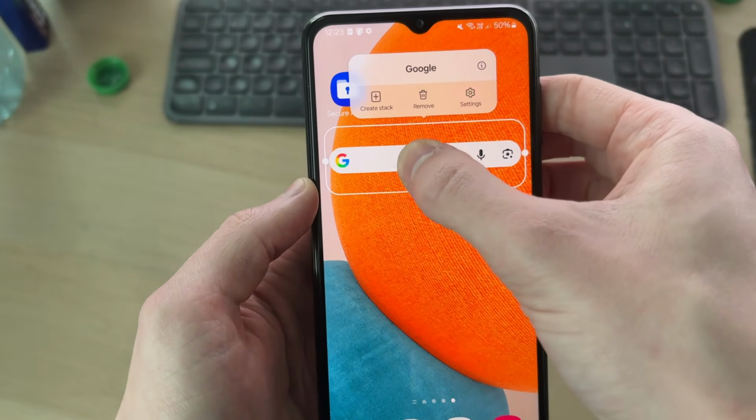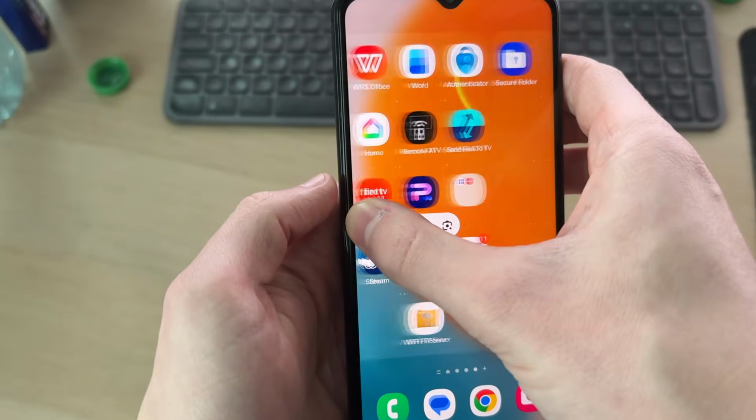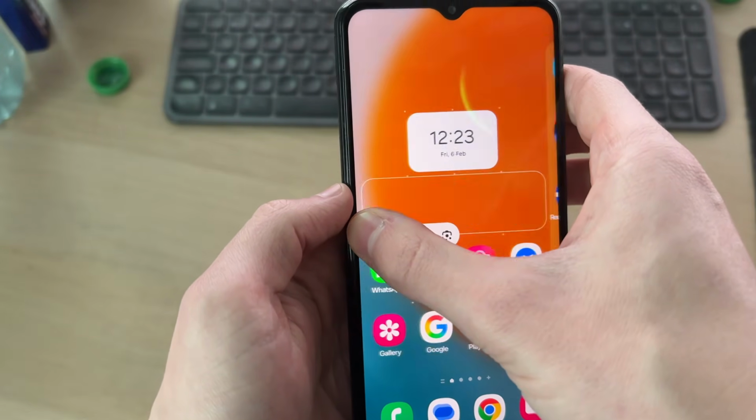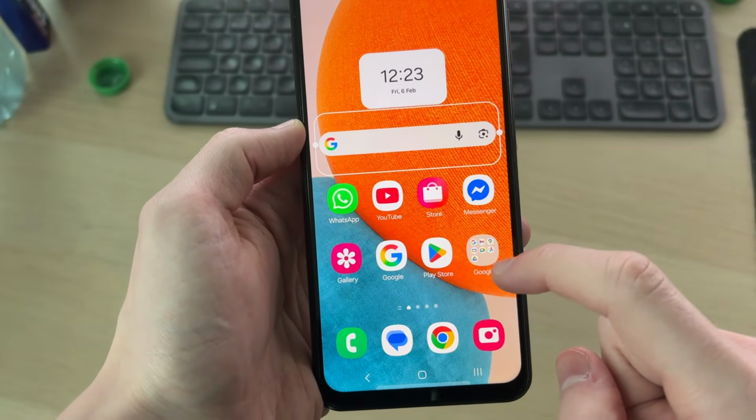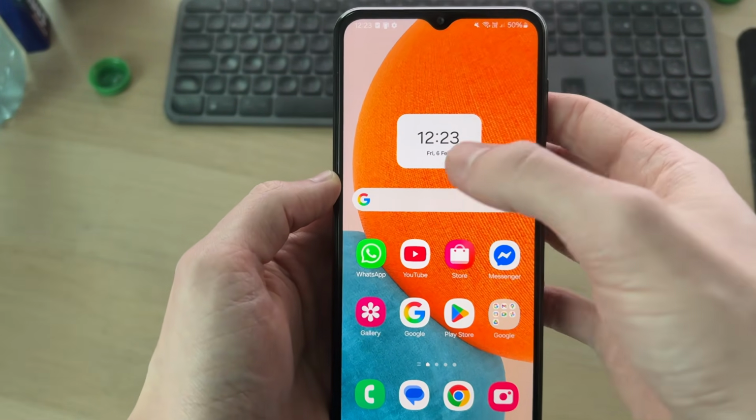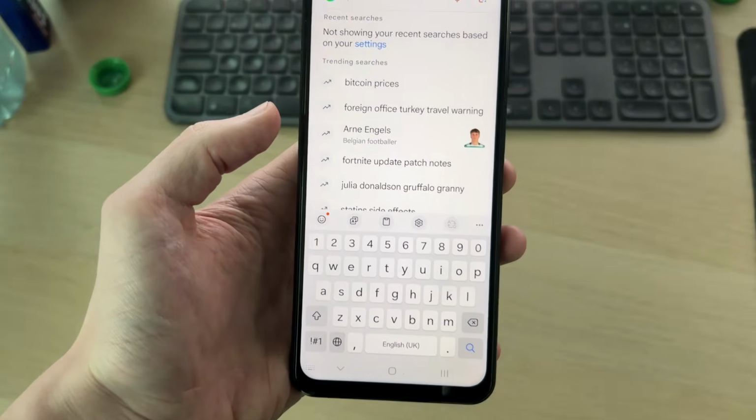Then tap and hold your finger on it and you can start dragging it. And you can then drag it to your desired position. So for me, I like it at the top here, or it could be down here as well. And then you can release and there it is. We can then tap off of it. And then to use it, all you need to do is tap on it. And we can start typing.